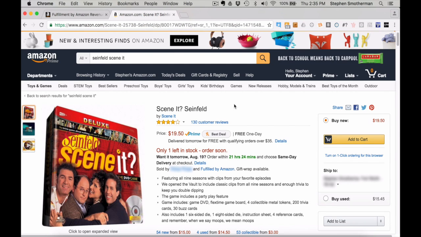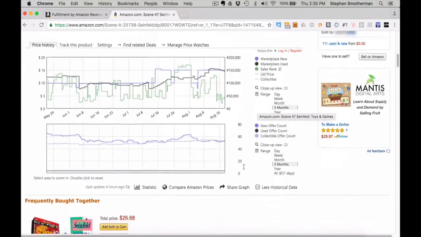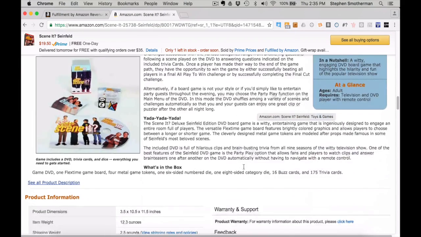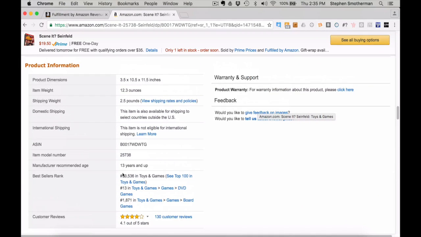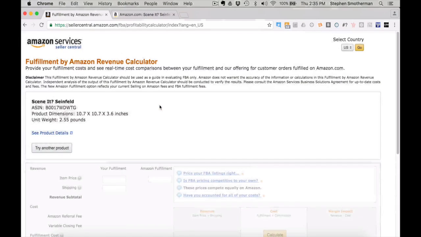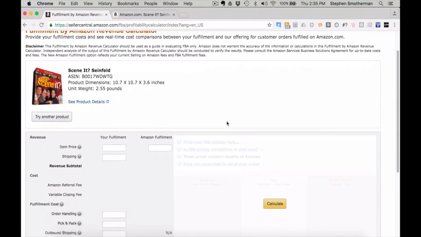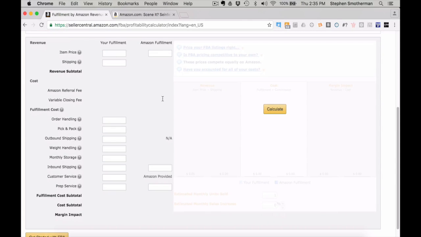Say you're looking at this Seinfeld Scene It, you're trying to find out the fees for the Seinfeld Scene It. You can scroll down to the product information. You'll find the ASIN right here, and you just copy and paste the ASIN from the sales page into the revenue calculator. So you search for it, it comes up, finds the item, yep, there it is, and now you can go in and enter in your information.